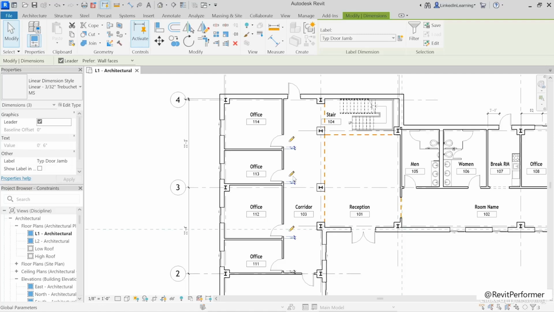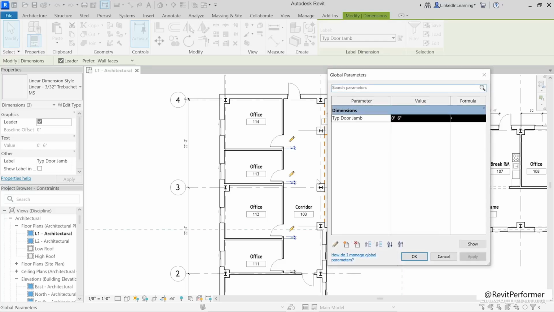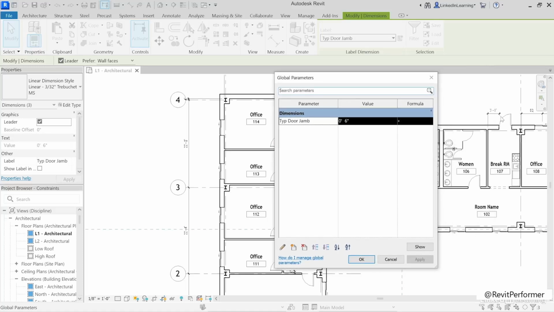If you click the little pencil, that displays the global parameters dialog and you can edit the value. So consider what we have over here with the locked dimension. If you changed your design and you didn't want it to be 3 feet anymore, you wanted it to be 2 feet, what would you have to do? Well, you have to select the dimension, unlock it, move the door, then relock the dimension.